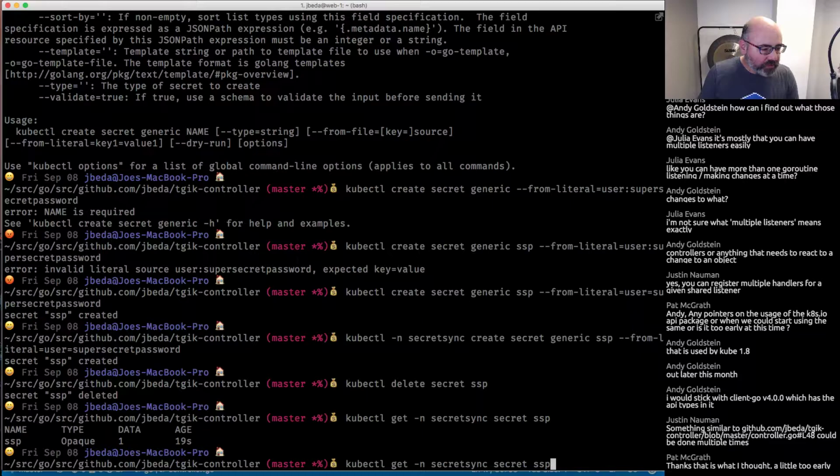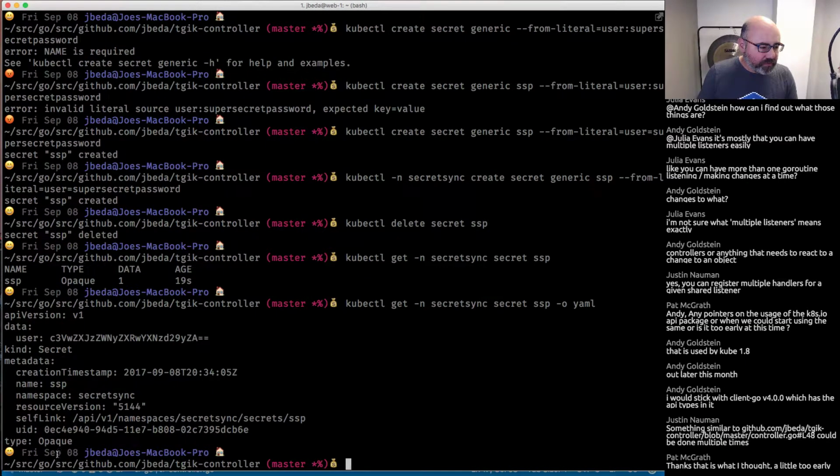Type is opaque. It should be generic. That's YAML. That's great. So here's the data, and you can see the key is user, and then this is a base64 encoded version of that password. This doesn't have our annotation on there.